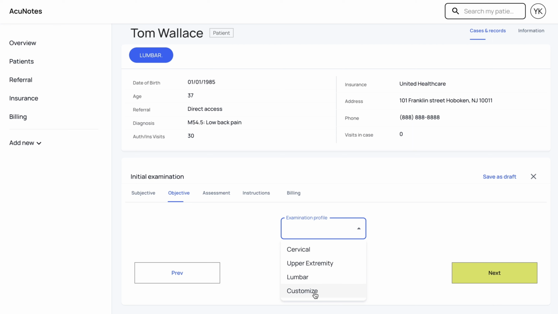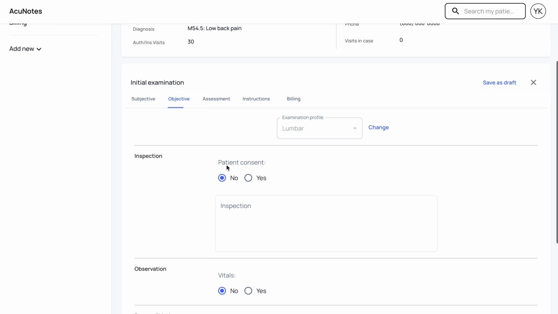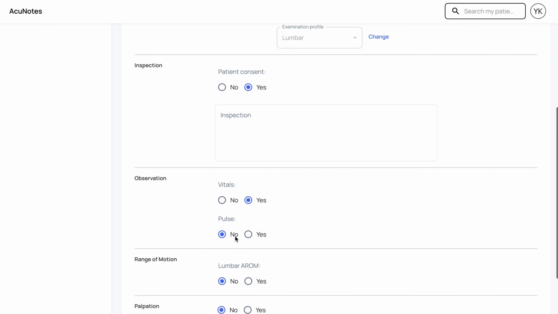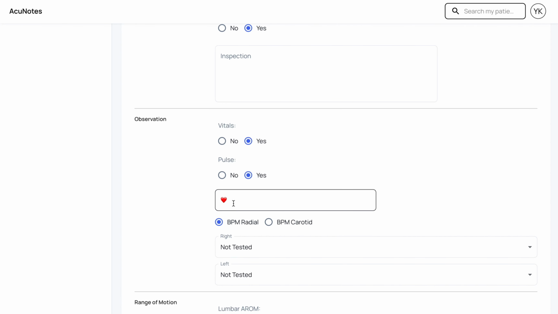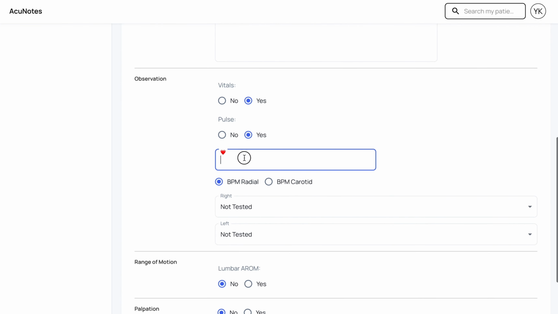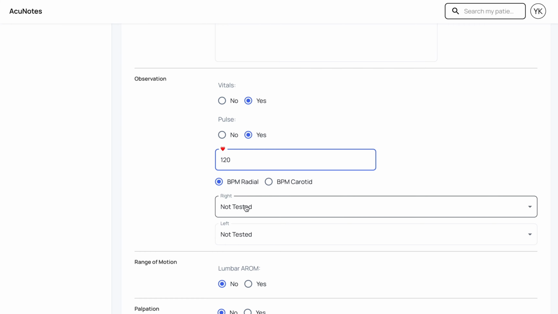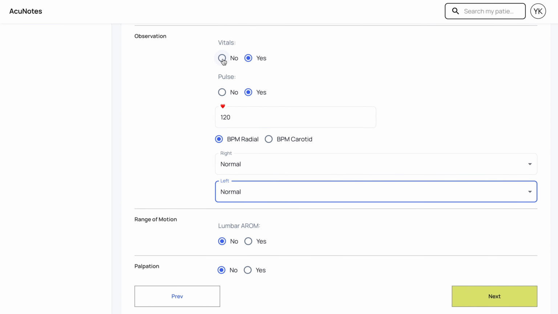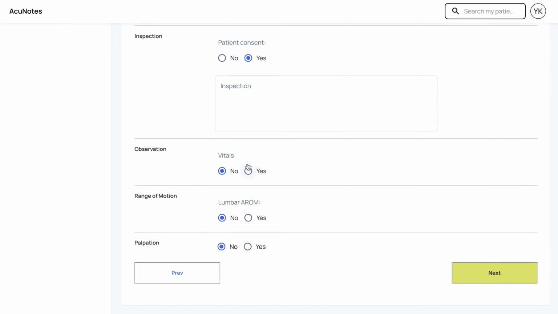And if you want to customize the note, you can click on this customization. Whatever you click on pulls up a different template. But for our case, since we're doing lumbar, we're going to click on lumbar. Patient consent, yes. And observation, it's perfectly up to you. If you do posts, you can go ahead and input the post, the number value for the post. Normal. Again, if you don't want to, you don't have to. Again, it's perfectly up to you.